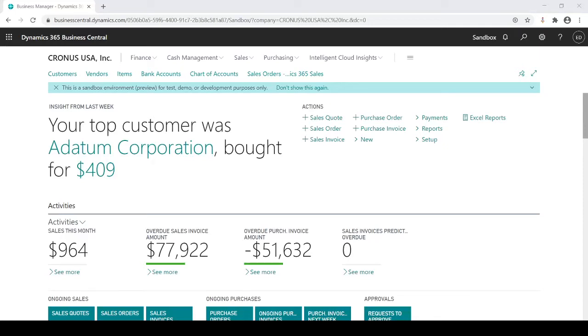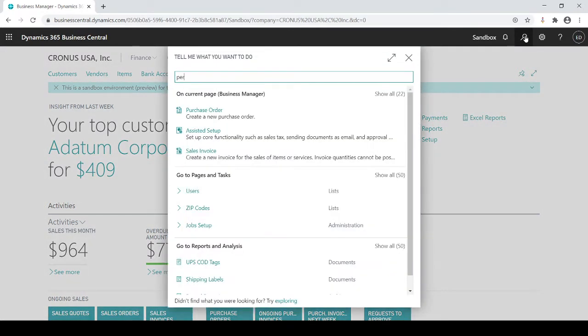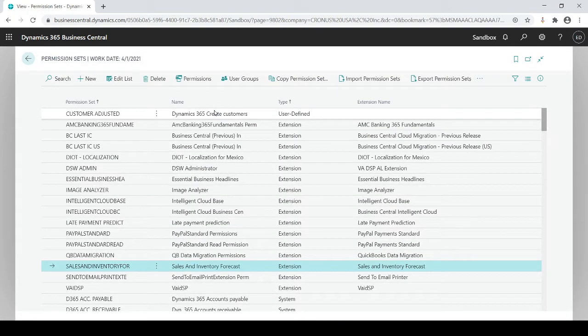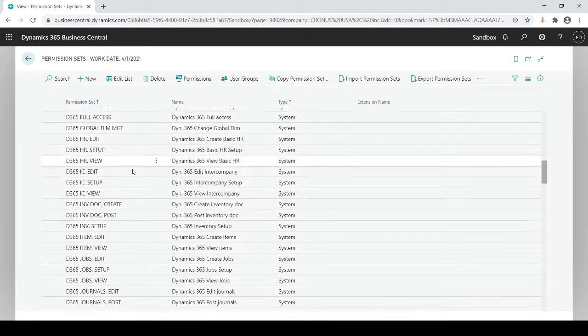In this session, I'm going to talk about permissions. Business Central has a long list of standardized out-of-the-box permission sets. Let's go take a look at them. I'm going to do a find for permission sets. And we're going to see a long list, as I mentioned, of permission sets as I start scrolling down.